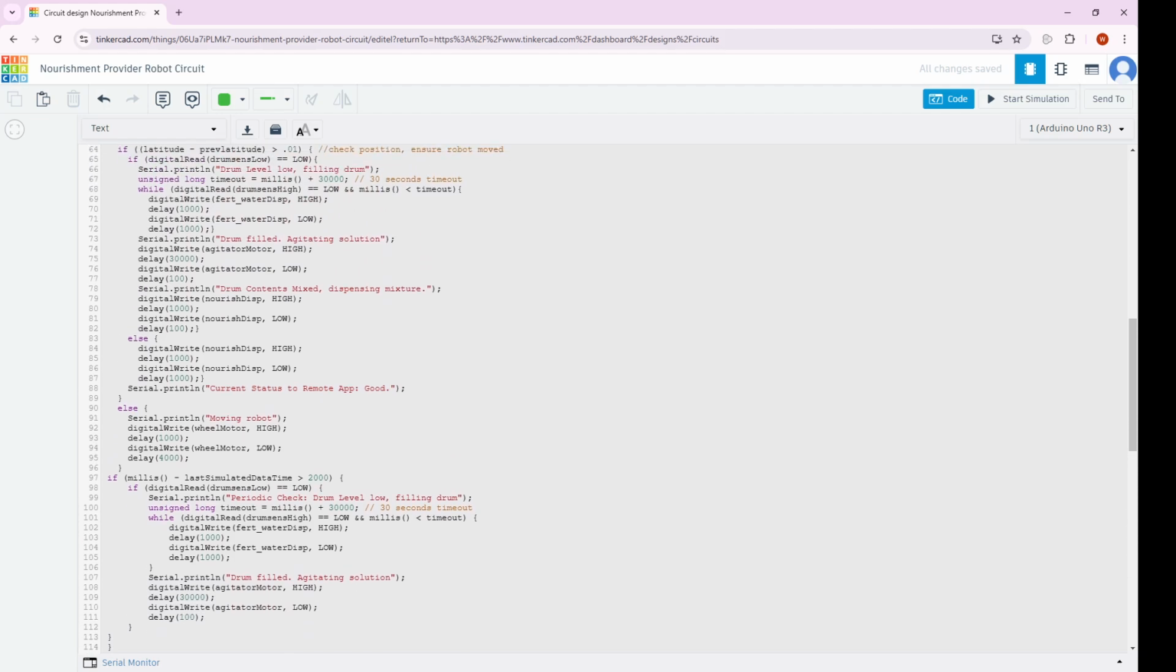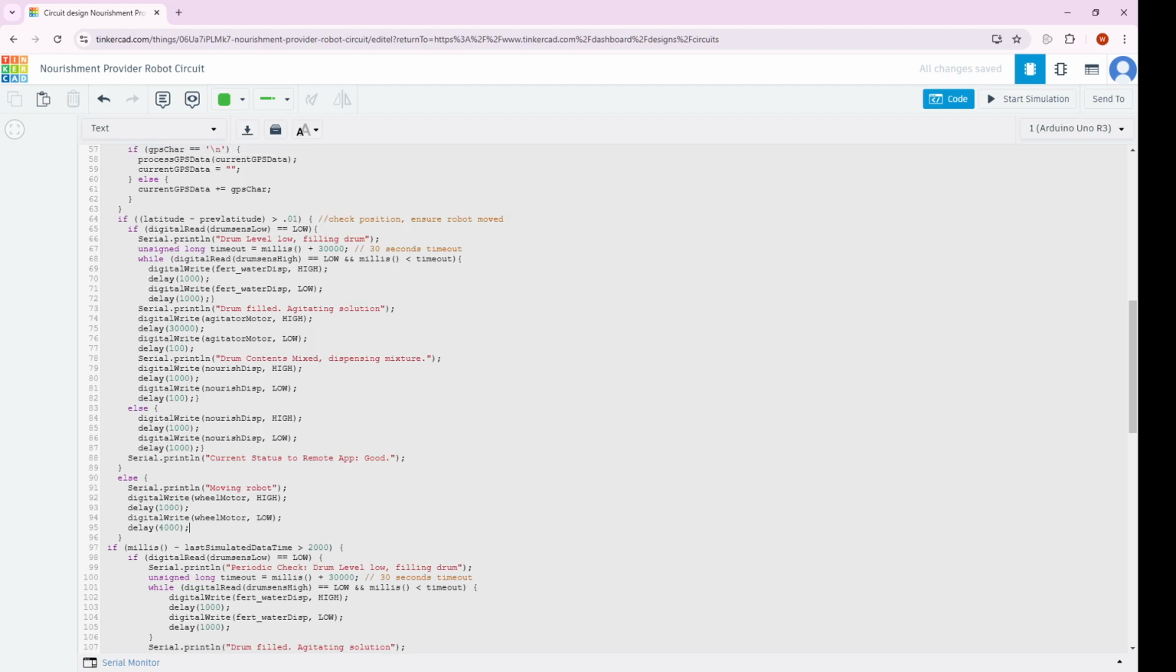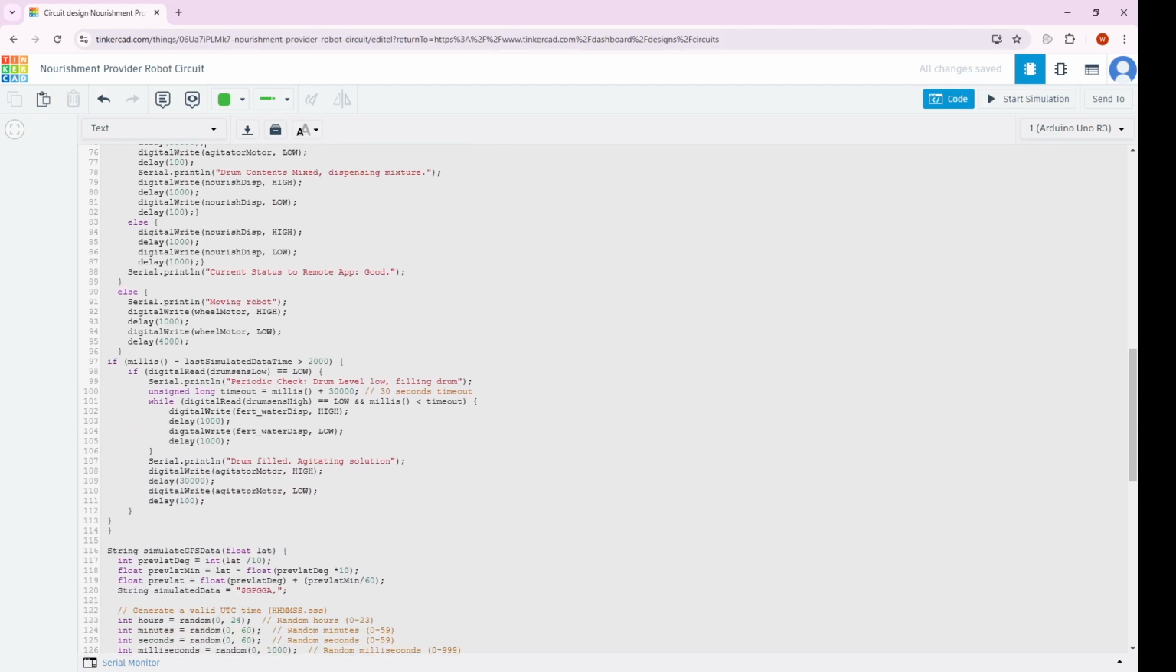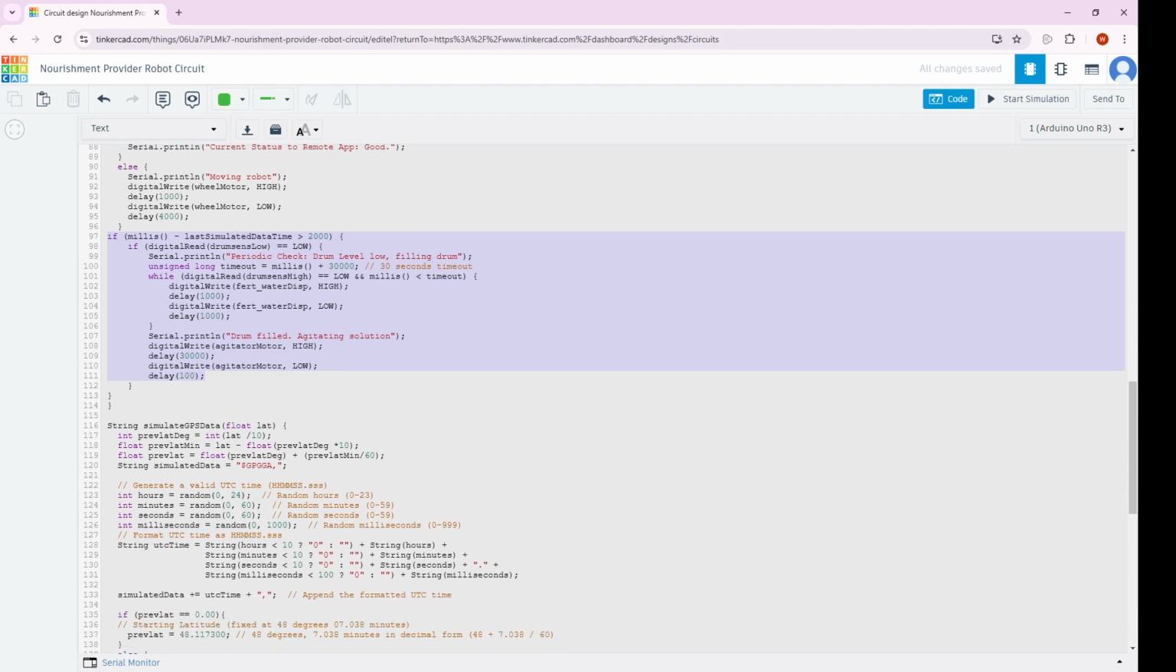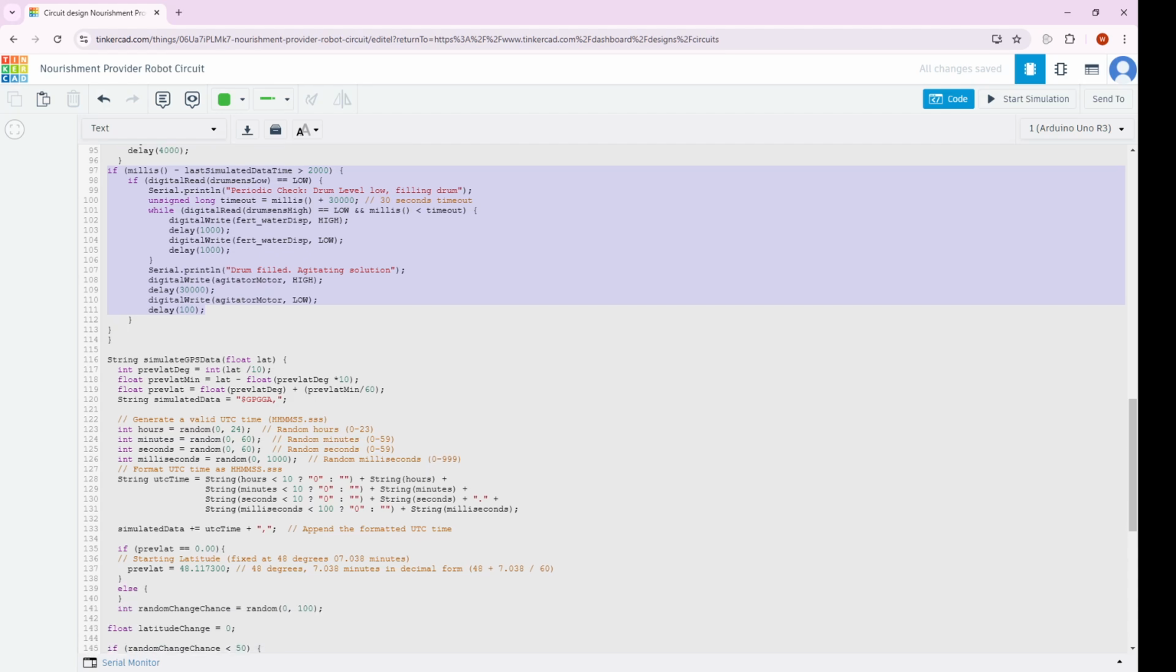If the GPS data is not different from the last saved GPS data by at least half a minute, then it will move the robot for 1 second. I have all of the actuations with the exception of the agitation set at 1 second to simulate 1 unit. 30 seconds of agitation is to ensure that it is mixed completely. It also periodically checks every 2 seconds to ensure that there is not a low level of water in the drum, and will agitate the mixture in the drum and dispense and agitate the mixture in the drum as necessary.